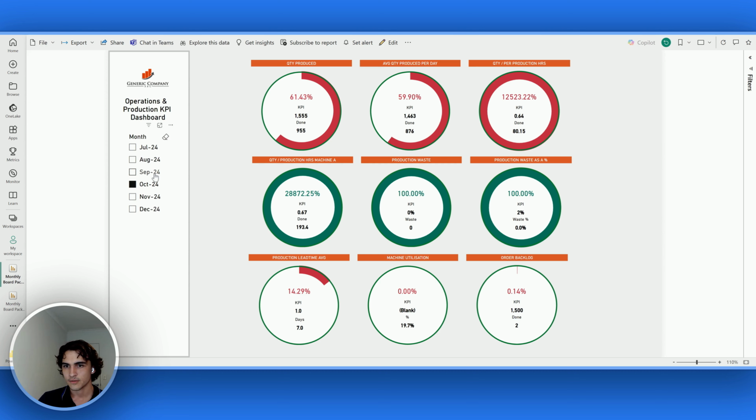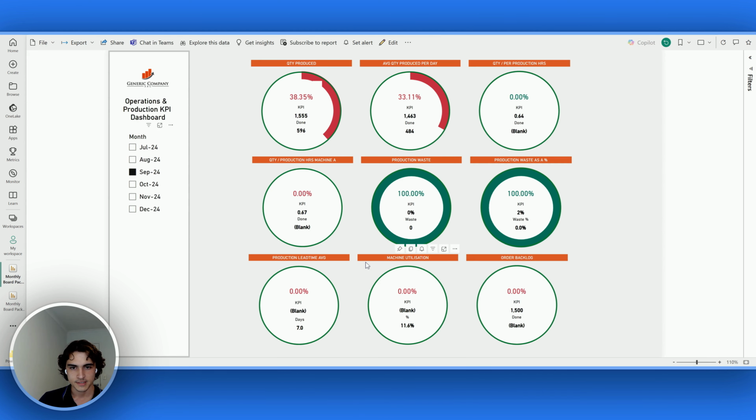I'll quickly just click through a couple of months so you can kind of get an idea of how the report works. As you can see, there's not too much data in there at the moment, as I've just pulled a bunch of fake tables to kind of populate the visuals. If we click on October, you see that some of the percentages are changing. And yeah, that's pretty much the report.